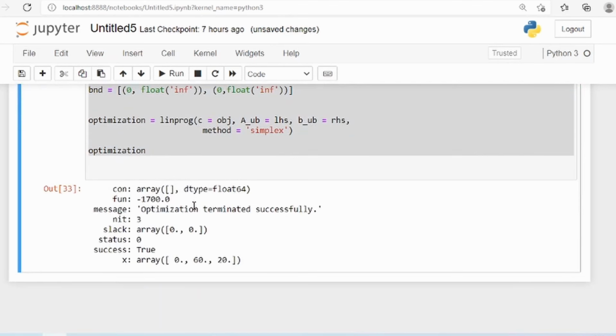So it says optimization terminated successfully. How many iterations? 3 iterations were needed. Success, the first thing you need to check here is whether success equal to true or false. If it is false, then there is no feasible solution for this optimization problem. Not all optimization problems will have a feasible solution all the time. You may have problems where you do not have any feasible solution, but that's not the case here. It's true, so we have a solution, and it's successfully terminated. That means the values we get are reliable enough.